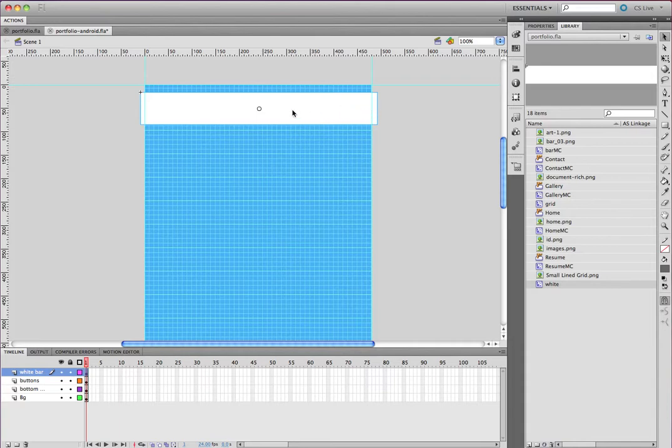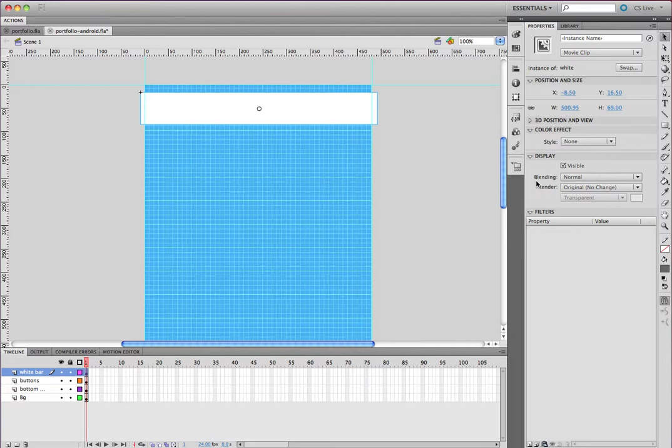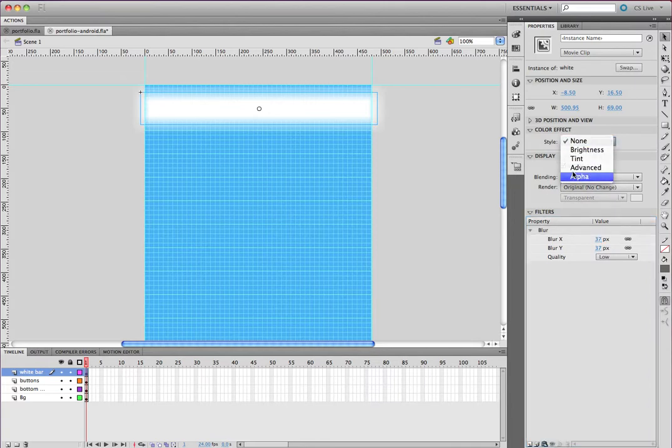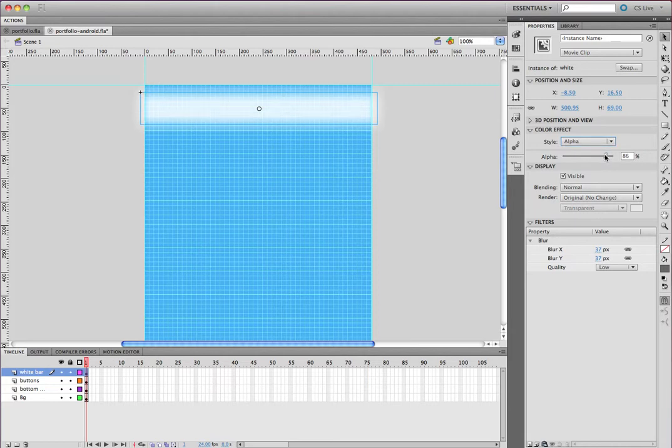I'm just going to select it. Now in order to add filters, it has to be either a button or a movie clip symbol. So this has been set up as a movie clip. So I'm going to go into properties, and you can see here I've got my filters. I'm going to add a filter, and it kind of goes off screen here, but I'm going to do the blur filter, and I'm going to increase the blur. And I'm also going to change the color effect. I'm going to change the alpha to bring it down a little bit so that the edges aren't so solid.